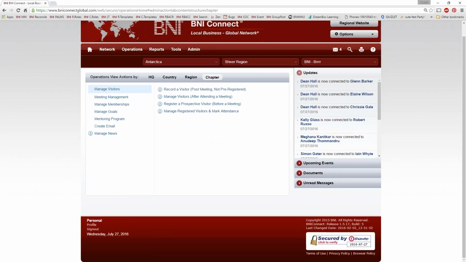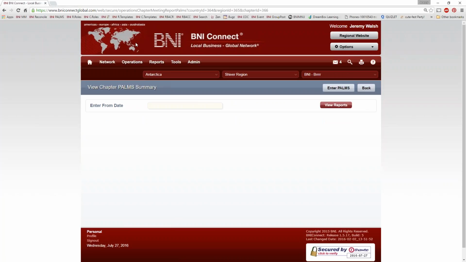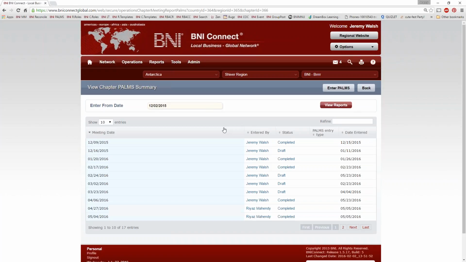You'll notice that under operations, under meeting management, we have view POMs. So let's say that you make an error on one of your POMs reports, or you just want to view the data of an individual POMs report. You can go to view POMs summary. I just choose a date range. You can go back as far in time as you want to. And you can see all the different reports.